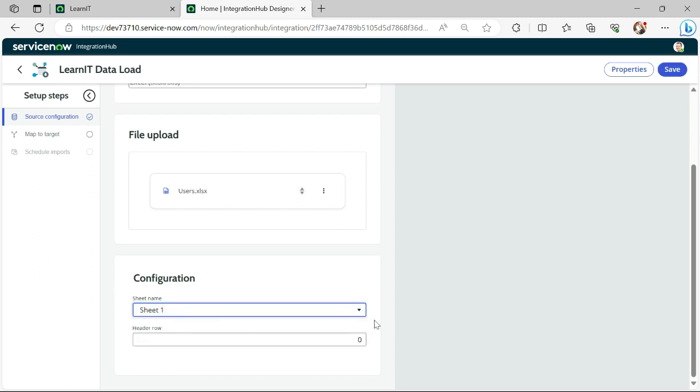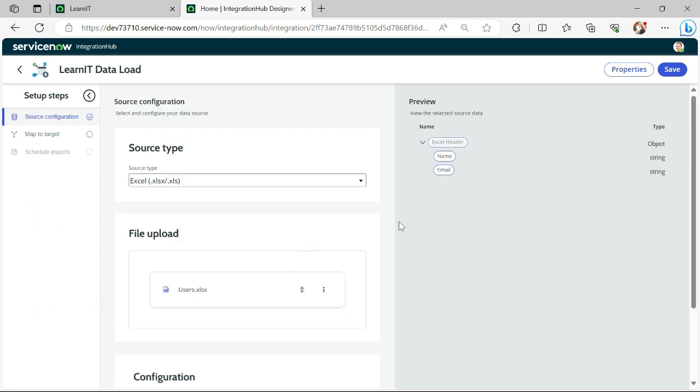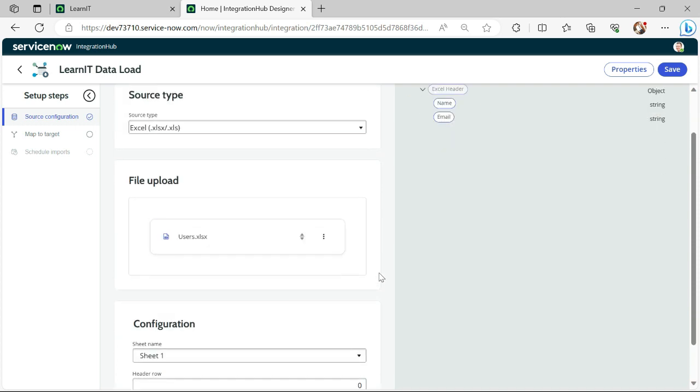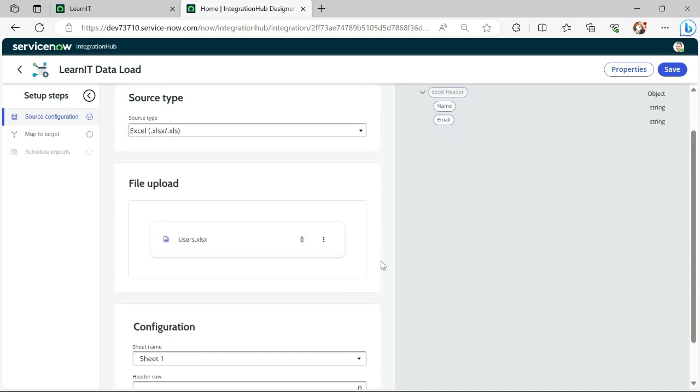This is one of the features which is added in the Vancouver release. Previously we were not able to see the tab names under this configuration part. We had to mention it manually, but right now it is coming automatically, showing which tab to select for loading data. All right, so this is one of the enhancements which is done on integration hub import. All right, so now let's proceed further and see what other enhancement was done in Vancouver.